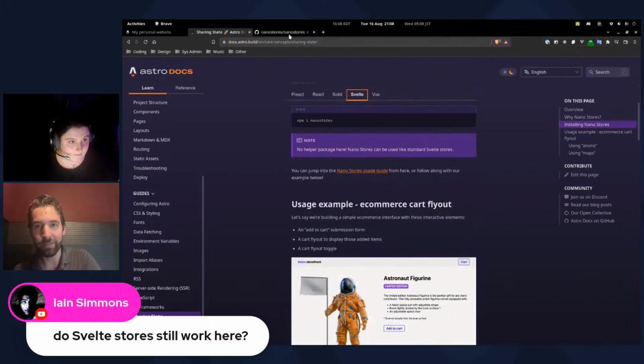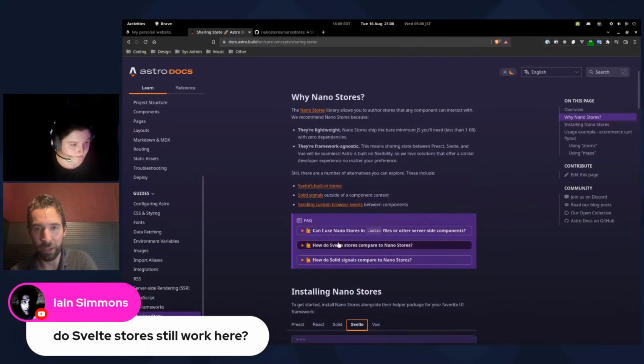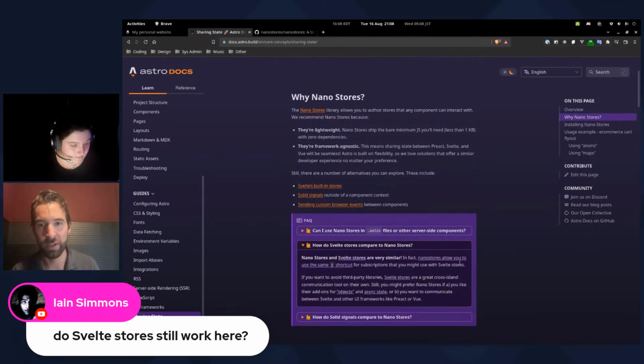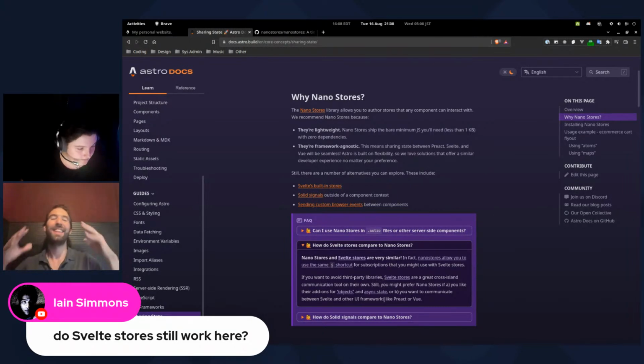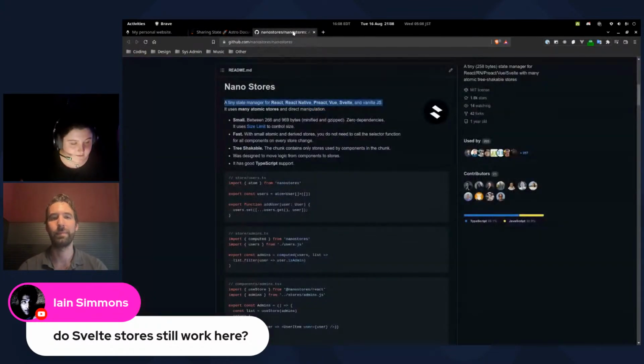But I think we literally have Svelte. Actually, if you scroll up before you get to this part, there's a callout FAQ. How do Svelte Stores compare to NanoStores? They're very similar. I think they share a very similar API. If you want to avoid a third-party library, Svelte Stores are great. They work fine. You can use them without reaching for NanoStores if all you're using is Svelte. But if you wanted to share state between components, NanoStores would be better. Or if you're a Preact or React user, they don't have the same awesome support. But yeah, between other frameworks.